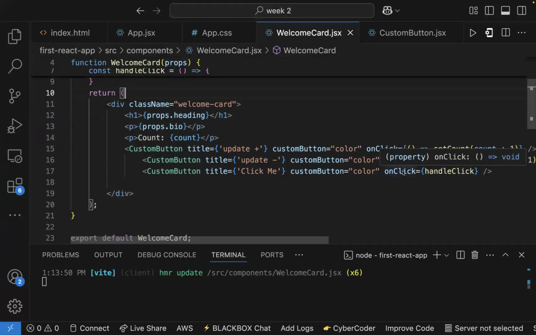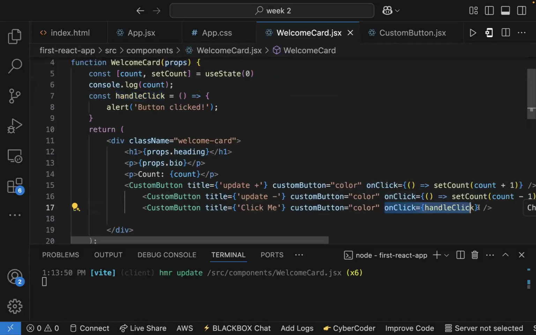So this is a typical example of an event listener, okay? And also this, generally, this is an example of event handling. This is also an example of event handling, and this too is also an example of event handling.